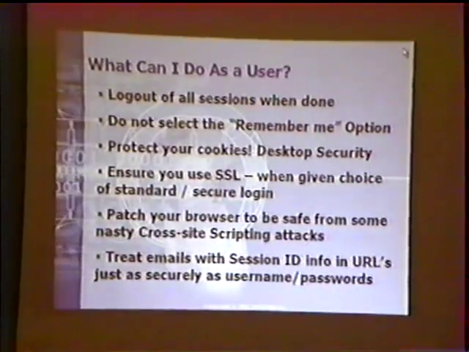Now, what can you do as a user? Obviously, as a user, you're somewhat at the mercy of the application or the developer of the application that you're using. But there are still certain things that you can do to protect yourself. So we'll start off with those, and then we'll get into the developer and the vendor later on.